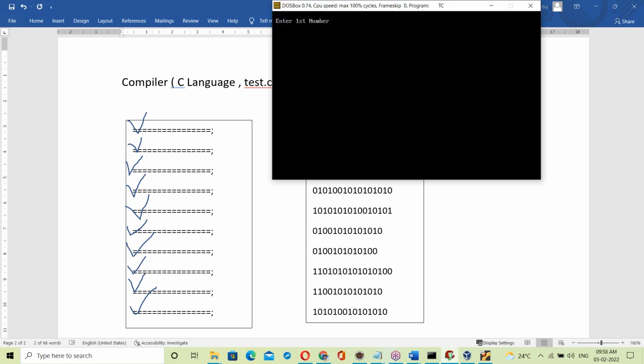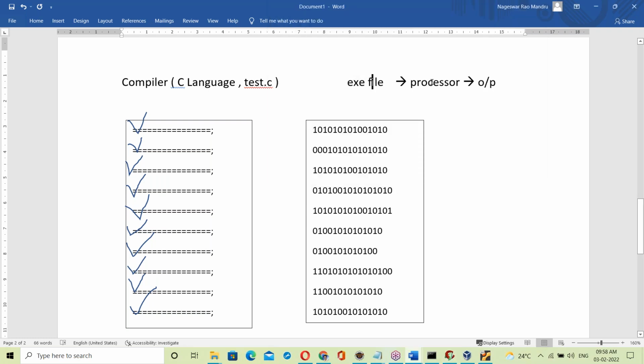When the exe is executed, it waits for our input: first number 10, second number 20. Then the output is generated. So the compiler generates an exe file, that exe file is executed, given to the processor, and generates output. That's it.